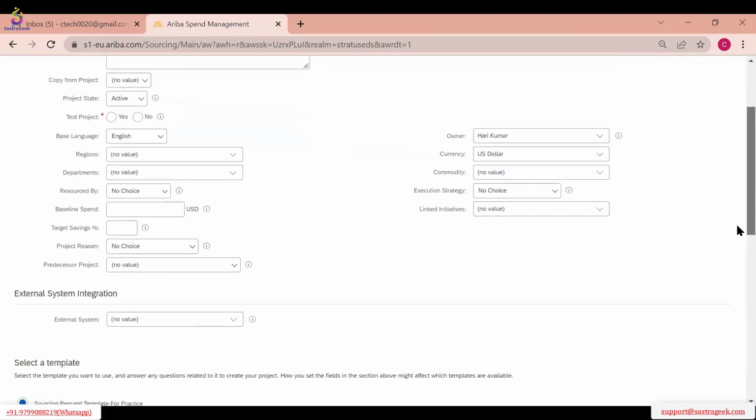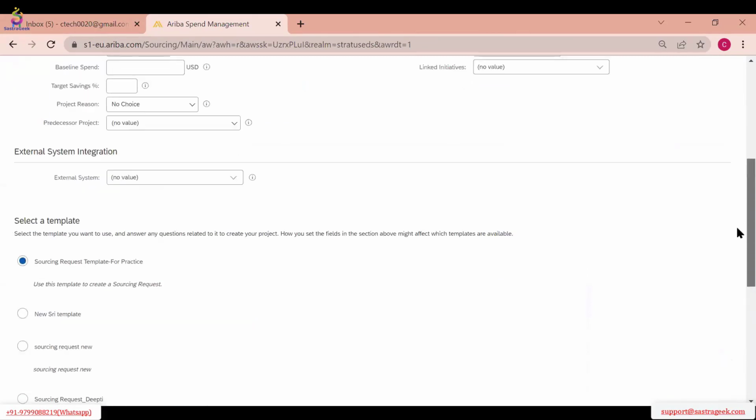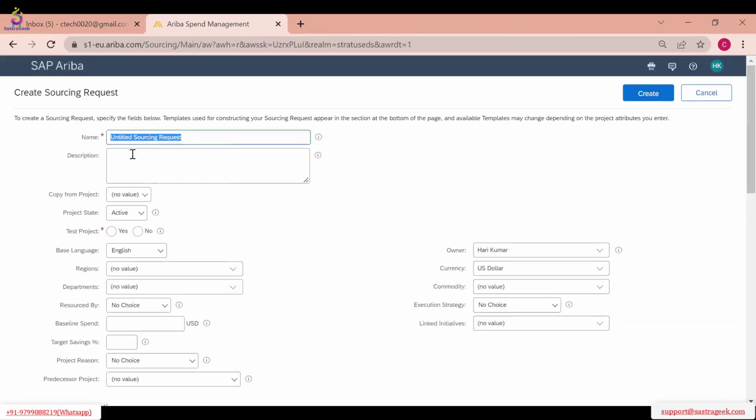So this is the initial screen you will get when you are clicking sourcing request. So the name stands for what is the name you are giving for an item. For example, to buy computers.